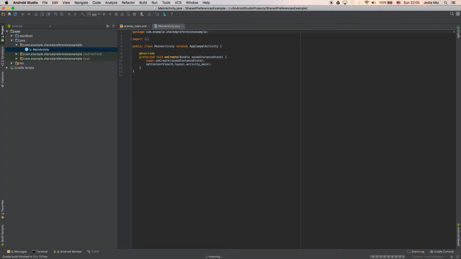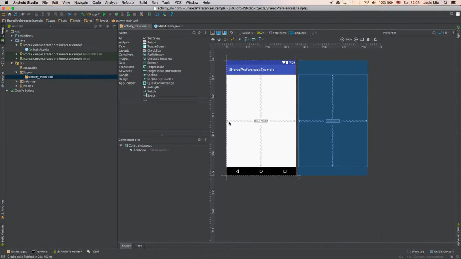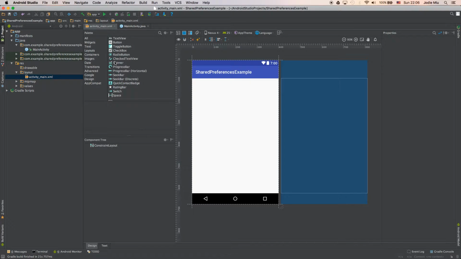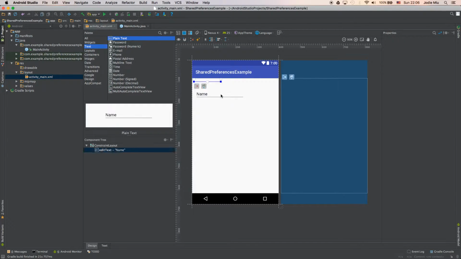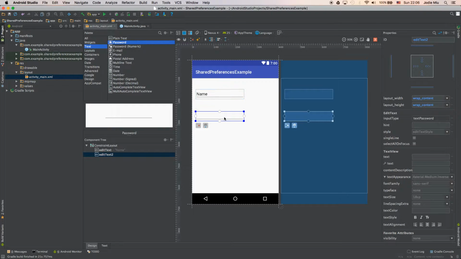Alright, so now we're going to start with the layout. Under app, res, which stands for resources, layout, we'll find our activity_main.xml. And we're going to delete hello world and resize everything so it's a bit easier to work with. Right, so look for text. We want plain text, one password. The plain text will be for the username, password is for password, and button.